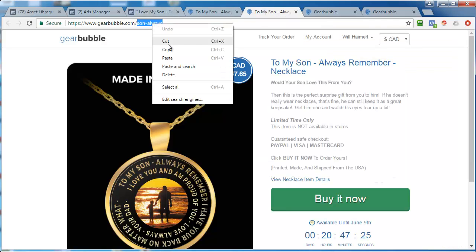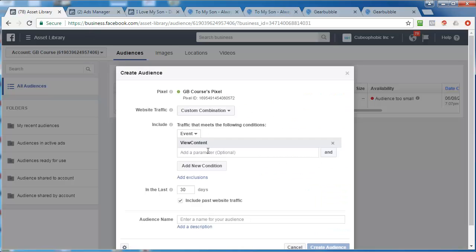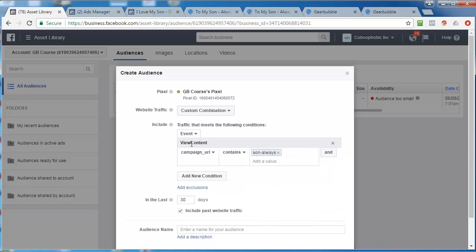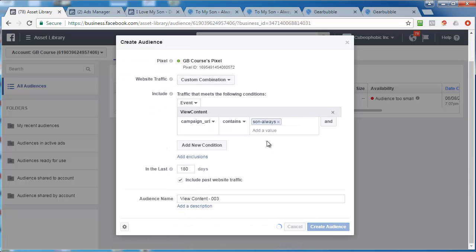So we just take this URL slug and click here, and then the campaign URL is what we use on GearBubble. So if the campaign URL contains this, and the event was view content, meaning they viewed our page, then we want them to go on to this audience, this list of people. So we make this for 180 days, and then I'm going to call this view content, campaign 003. We know that's the right one, and then I click create.